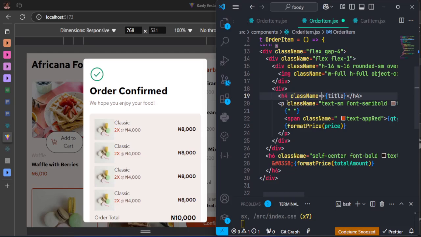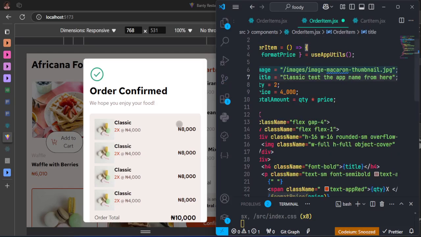So there is something that I talked about. We don't want this text to just keep going anyhow. So for example, here, look at this thing. Classic text, the app name from here. Assuming we have a long text like this, what will happen? When you get to the end, you see that this thing is going to go to the next line. As you can see, it's expanding. So that's the 500 that I set up.